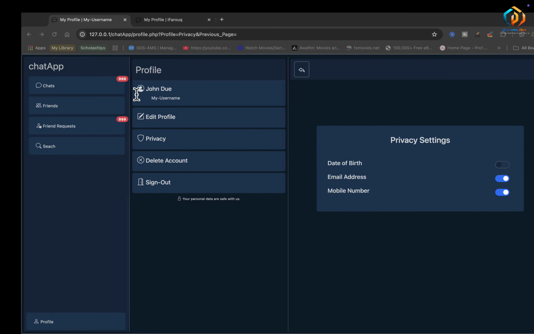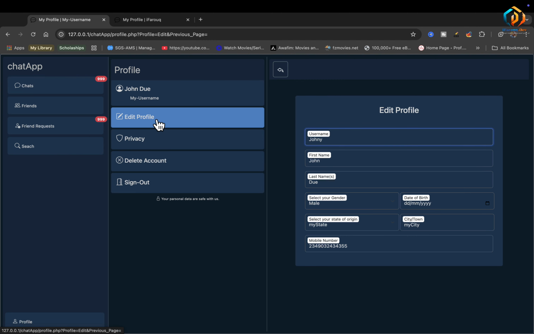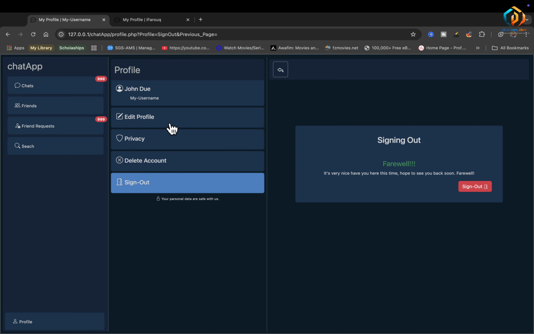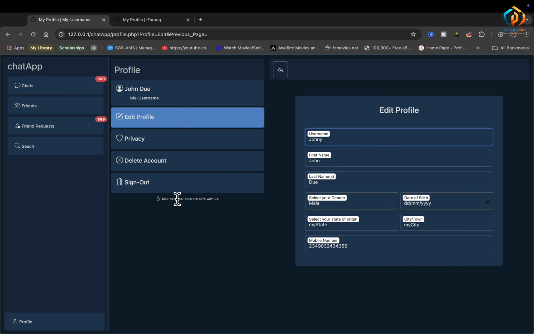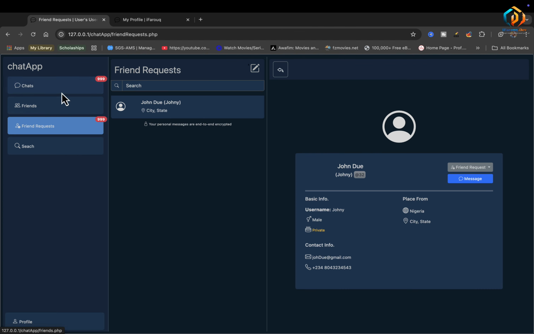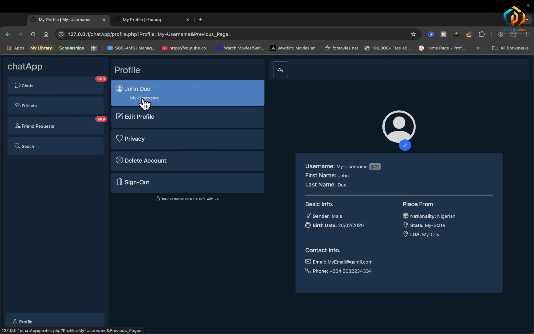And let's take a look. See it working. Edit profile, privacy, delete, and sign out. It's working as we expected it to. I think we did a great job here. So I think that's all for today.